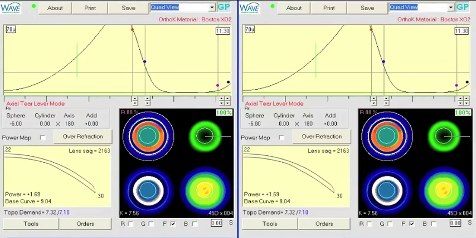In this orthokeratology case, the lenses are decentering nasally, and right now we're looking at the most recent design for the right eye. It's the same lens in both windows. I'll modify on this side, the right side, and we'll leave the left side open for reference.